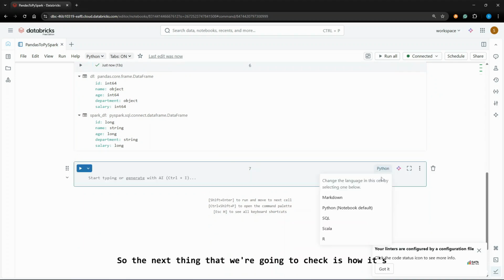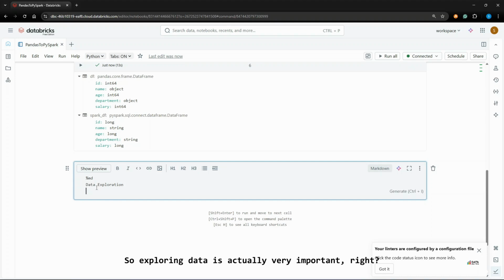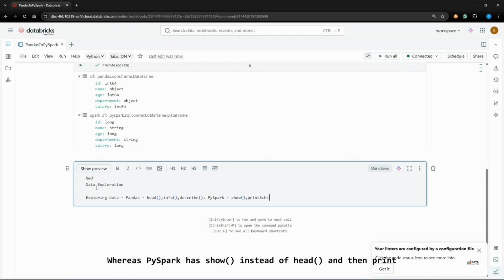Okay, the next thing that we're going to check is how it's different when we do the data exploration part. Exploring data is very important, right? We need to see how the data looks. So in exploring data, Pandas has head, info, describe, whereas PySpark has show instead of head, and then printSchema, and then describe.